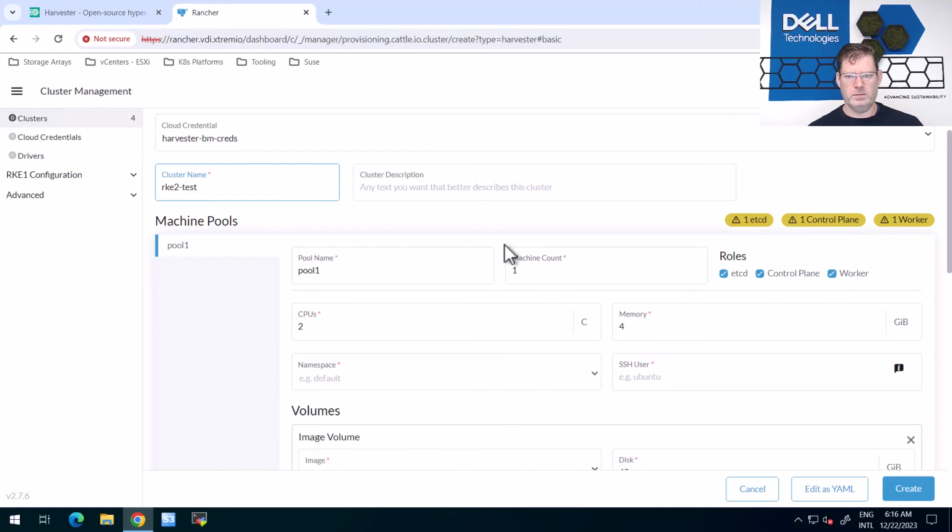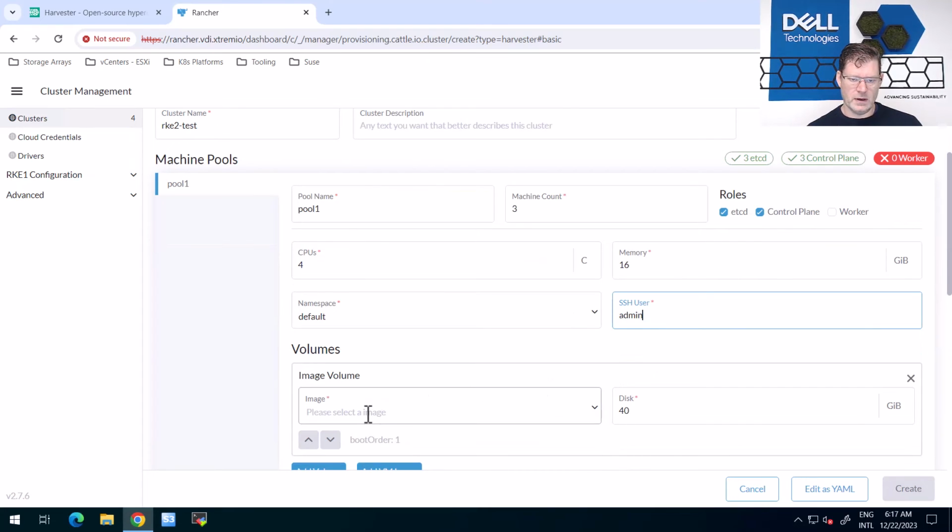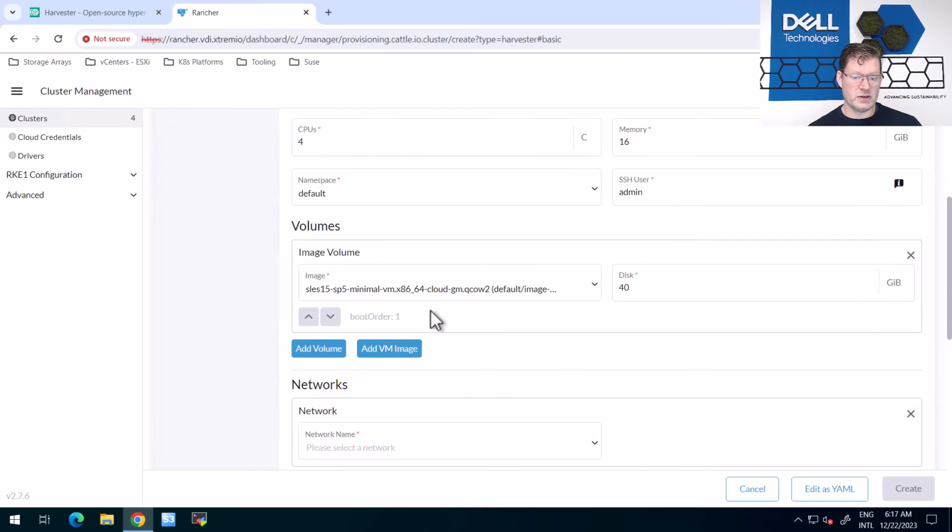But if you want to build something bigger, you could say, I don't want the worker functionality to live next to etcd and control plane. So I'm going to create 3 machines that are going to do etcd and a control plane, but not workers. So at the moment I have 3 etcd, 3 control plane, 0 workers. Let's beef them up a bit. Right, this should be enough. I can leave the namespace, default is fine. Any admin user, and the image, I've prepared an image that will be hosting the RKE2.